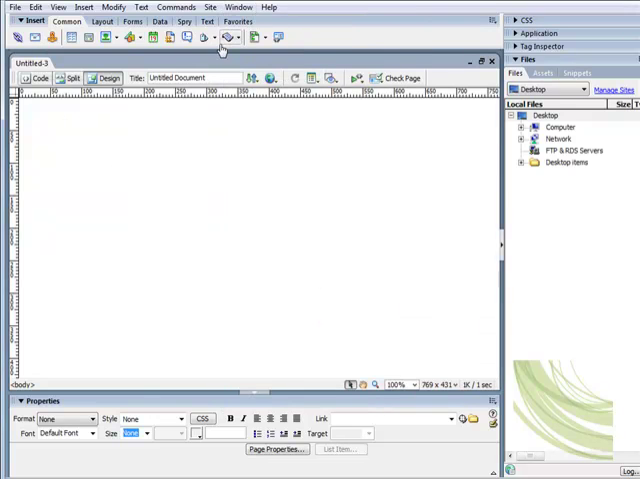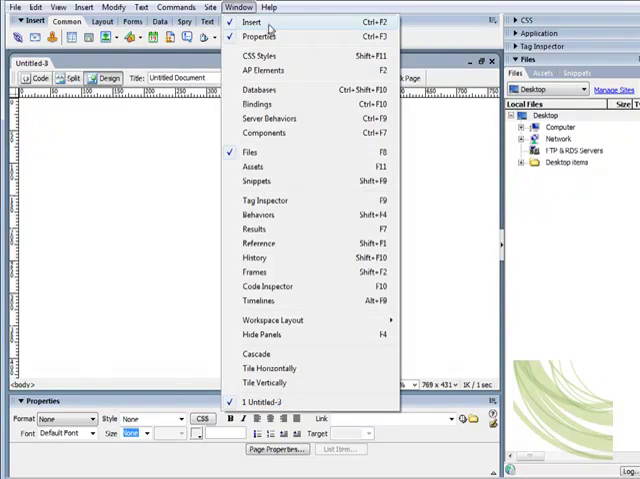Right, so I've already explained a little bit about the Insert tab. The Insert panel here is basically a few of the features that you'll most commonly use inside Dreamweaver when creating websites. Things like tables, inserting images, inserting other media. If you haven't got the Insert panel, make sure you go to Window and select Insert, like so.